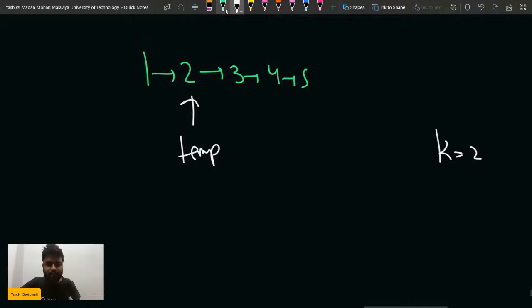Then I'll simply say that, starting from the temp next, so this will be temp next, starting from the temp next I'll reverse the linked list. So basically this linked list would look something like this. It will look like 4 5 and then 3, and this is where my second pointer is going to point.